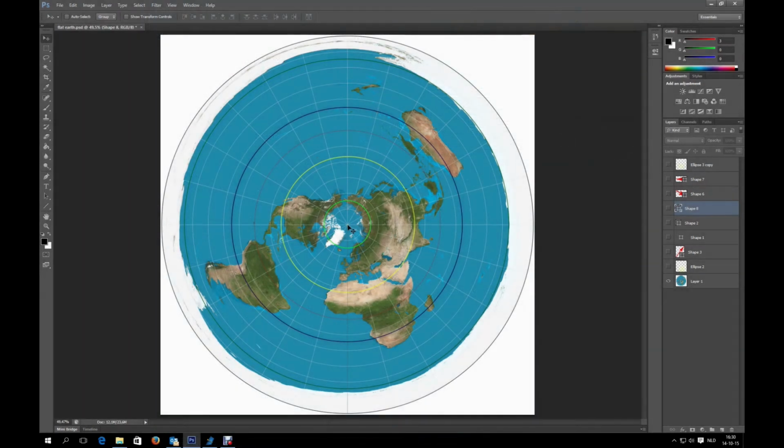Now here's the flat Earth map. In the center there's the North Pole. Right above the North Pole is Polaris. Away from the North Pole is the South. There's not really a South Pole on the flat Earth. There's not one point that is the South, but there are many.